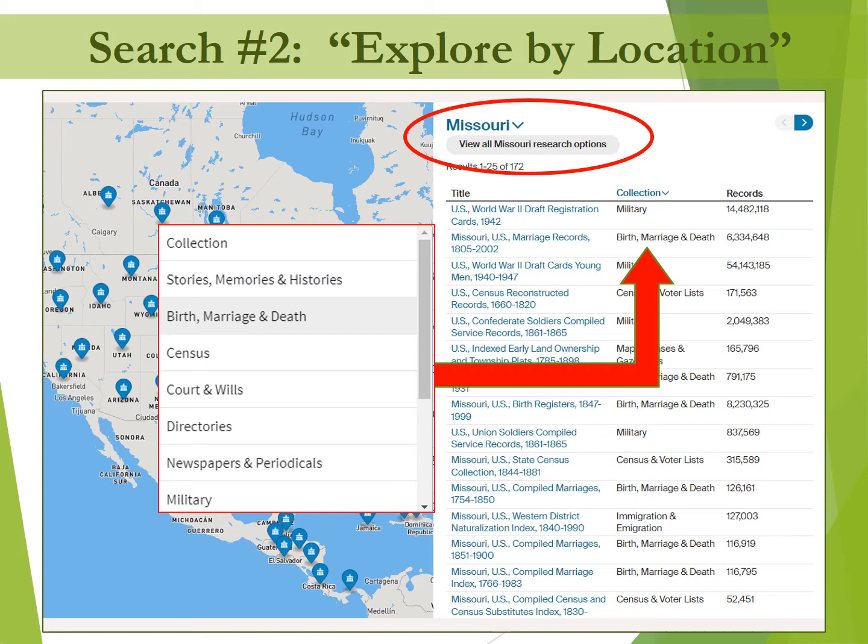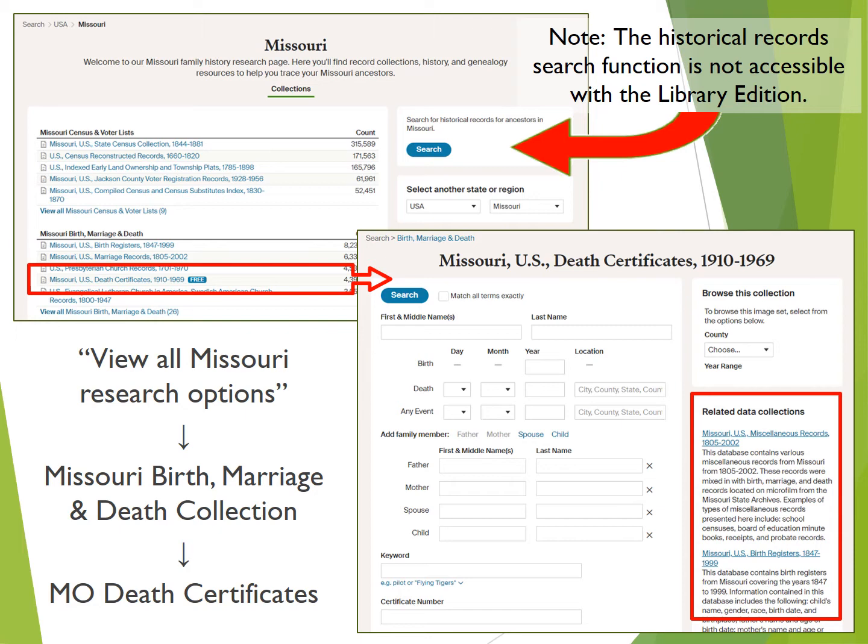Another way to use this location search is found directly under the name of the location you selected, in this case, Missouri. Clicking the gray link labeled View All Missouri Research Options, circled here in red, will direct you to a different view of these searchable collections, sorted by category and by region. Let's view all Missouri research options to get a better look at this helpful function. So, again, the path we followed to this searchable data collection was Ancestry Library Edition homepage, to begin searching, to explore by location, to Missouri. Then, view all Missouri research options.